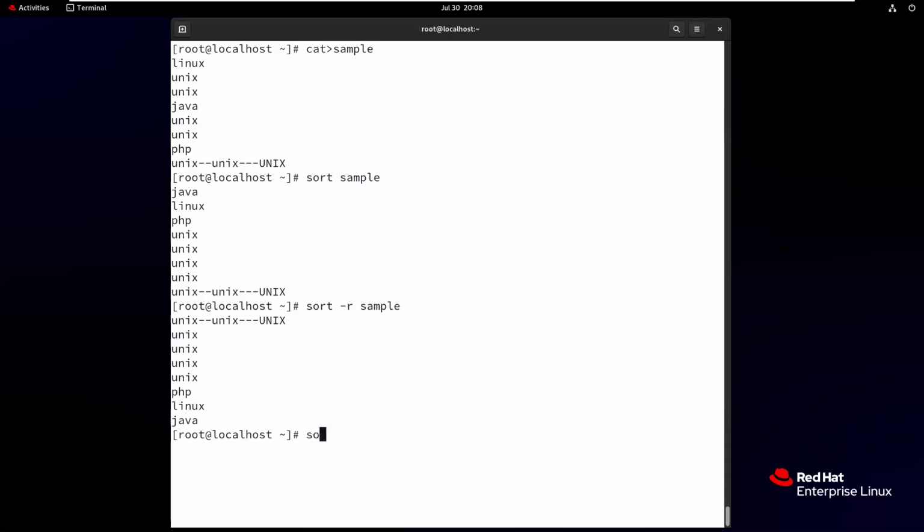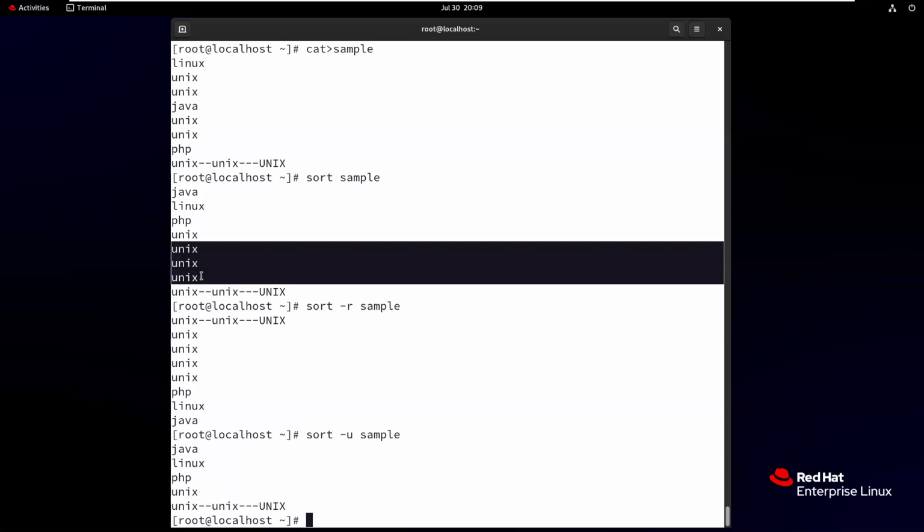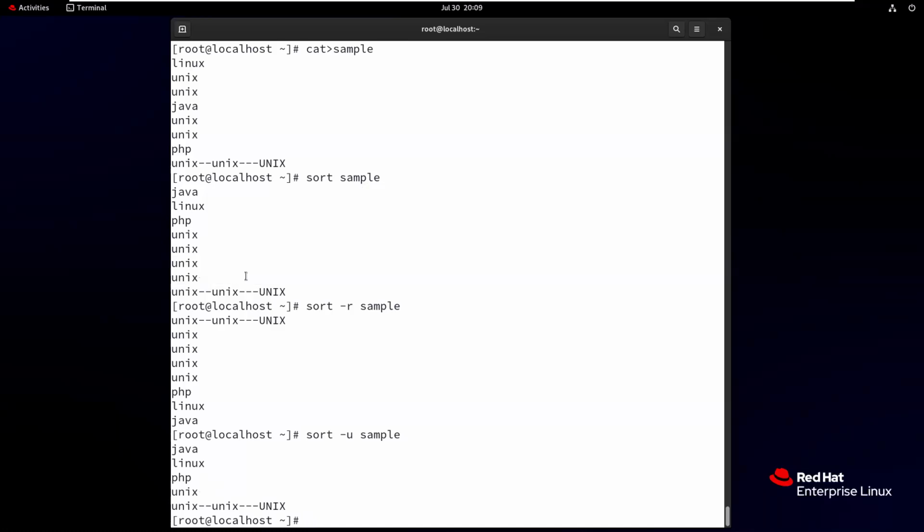Then what to do? We can use sort space -u, then the file name, sample. Now see this, we have only one Unix line. The remaining three Unix lines are eliminated. When to use this option? When you want to eliminate any duplicated or repeated lines in a file, then we will use the sort command.